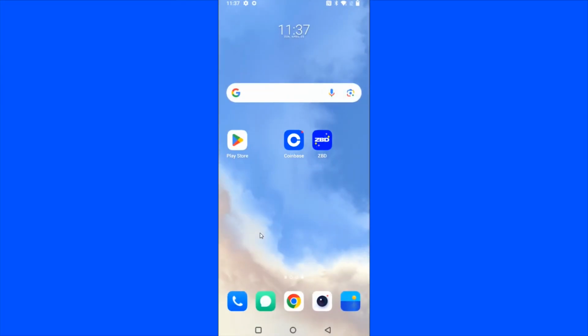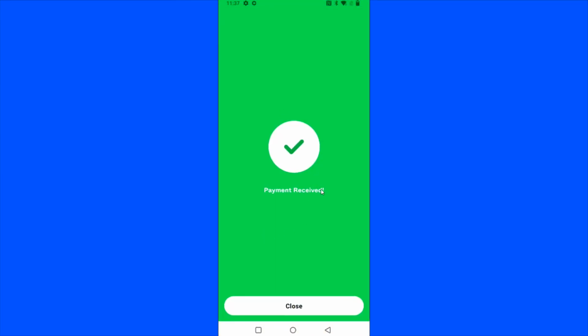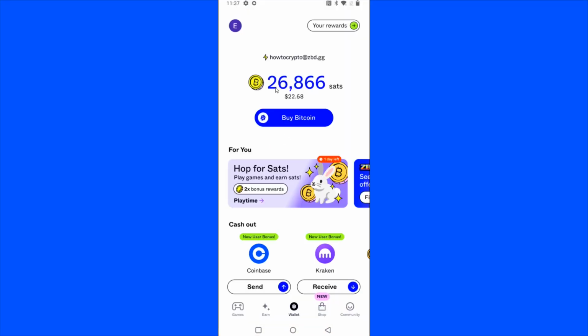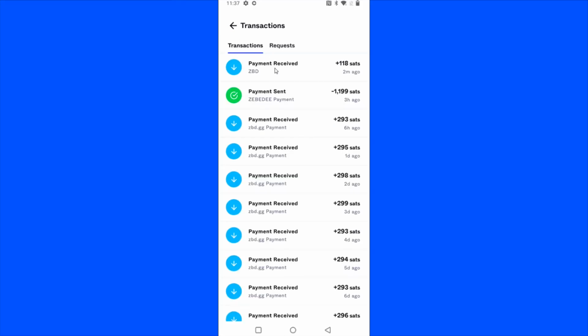So now I'm going to head back over to my ZBD wallet. And right away, I can see the payment has been received, so I can close that. And if I click on my Bitcoin wallet right here, it'll open up our transactions, and I can see that payment was received right here from Coinbase.